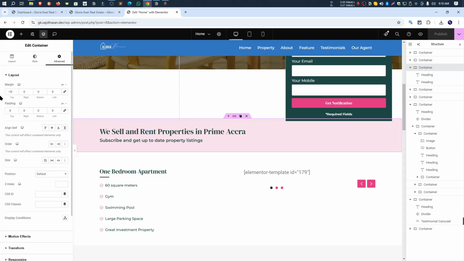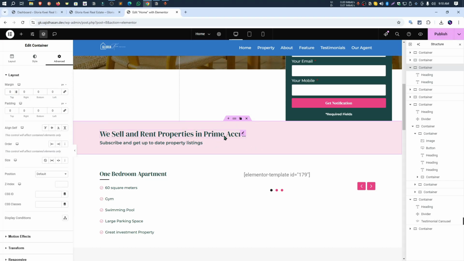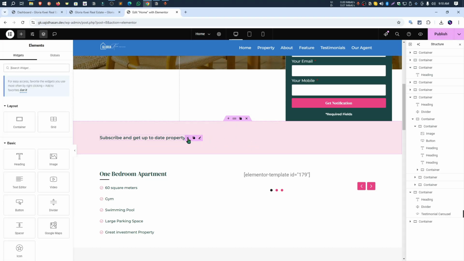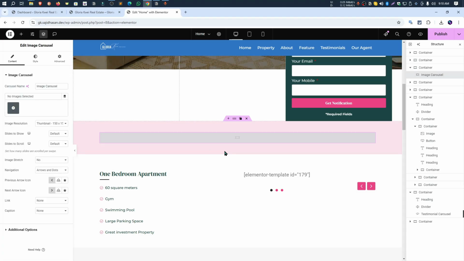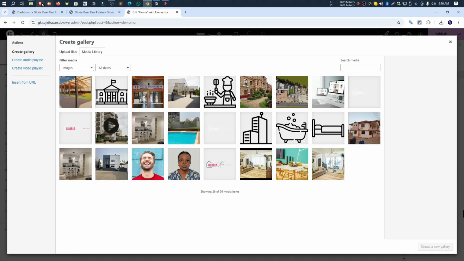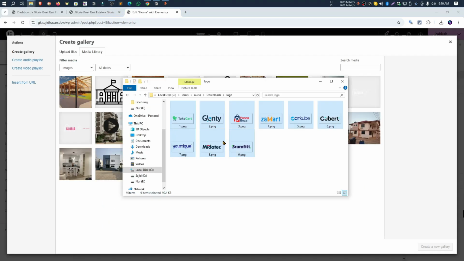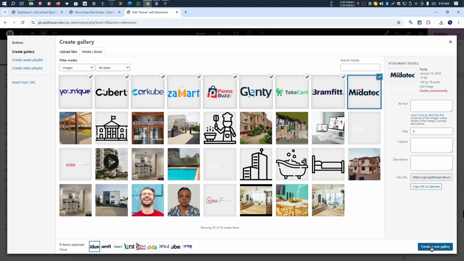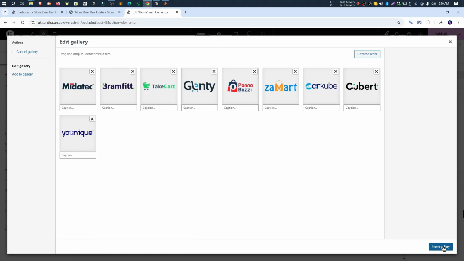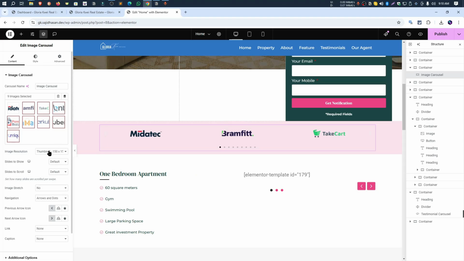First of all, we go to here and just remove that and search here image carousel, just drag and drop and upload some logo. I will create a logo and just upload here, waiting for uploading to complete, and create a new gallery. Insert gallery. Here we show all our images or brand logo. Just here we select 8 of them.